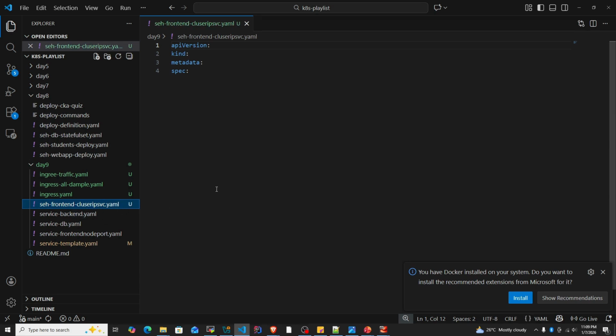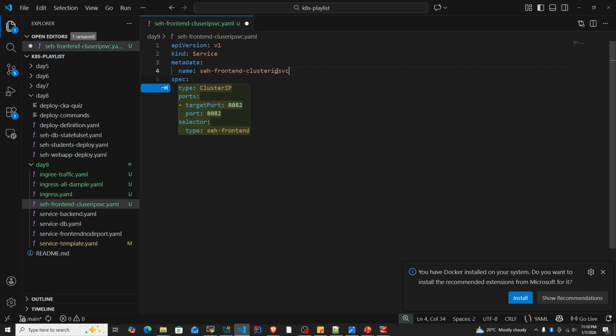Like any Kubernetes object, this manifest has 4 main sections. The first one is API version. For service, the API version is v1. Kind, the kind is service only. Metadata is used to define the service name and labels. In our case, labels are not required, so we are only defining the name. So just give it name sch frontend cluster IP service.